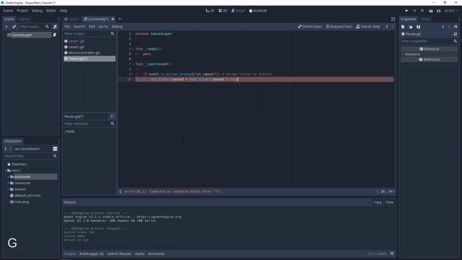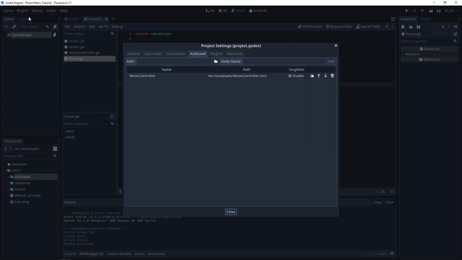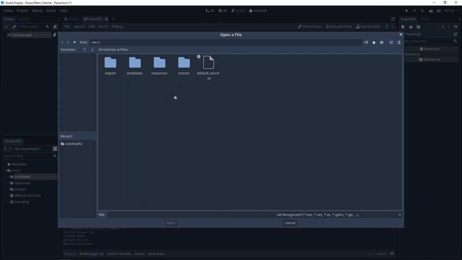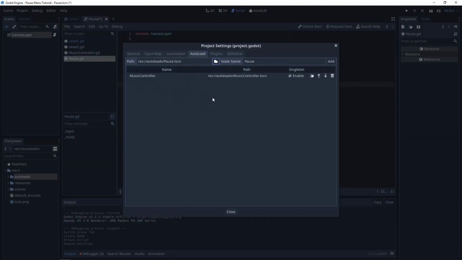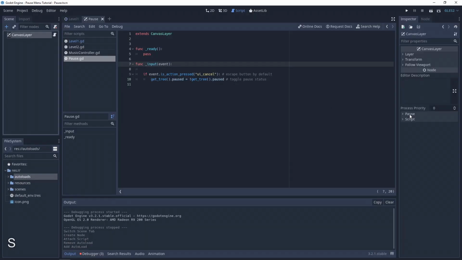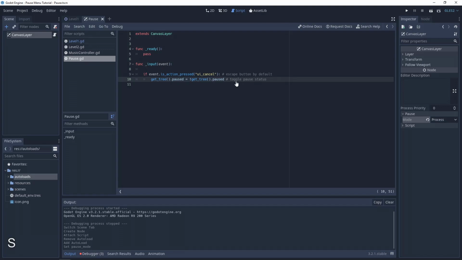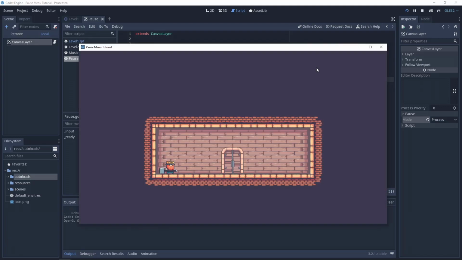We also need to add our scene to autoload's resources. Project, Project Settings, Autoloads. The last thing is to change the pause mode for this scene to Process. And ta-da, we have a working pause. You can see that when I'm pressing the escape button, everything has stopped. In this case, music and player animation.